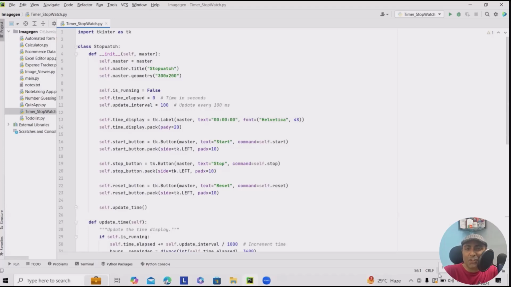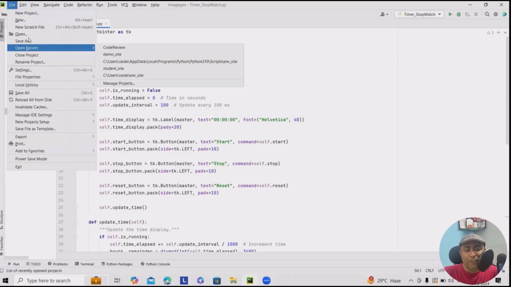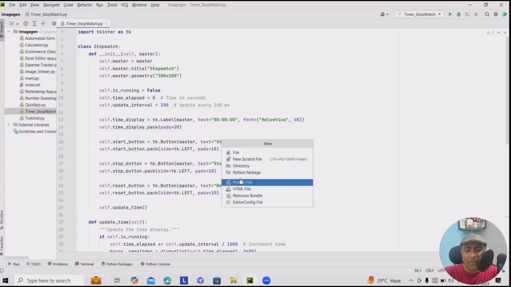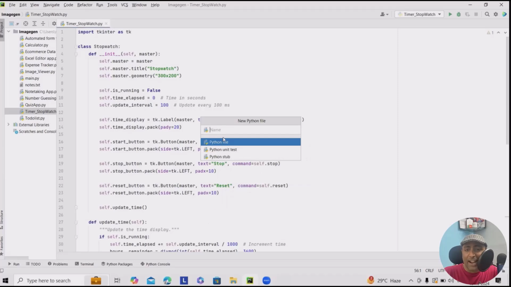Now let's jump into the code part. Open your favorite code editor. I'm using PyCharm, and create a new file. From here, click on new and select Python file. Add the file name with .py.